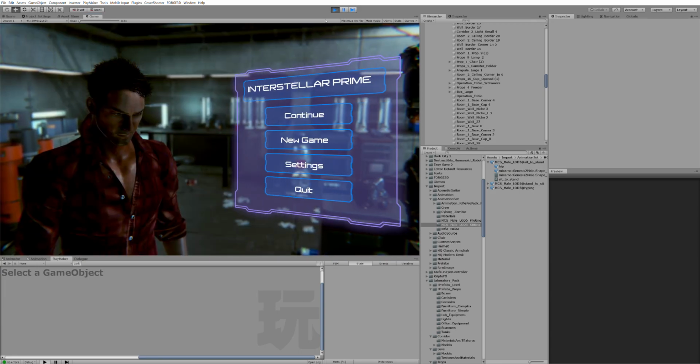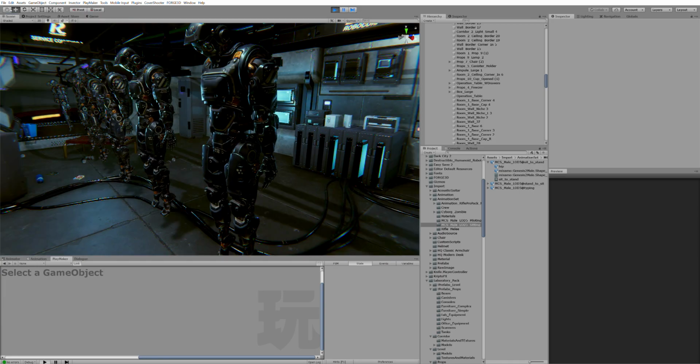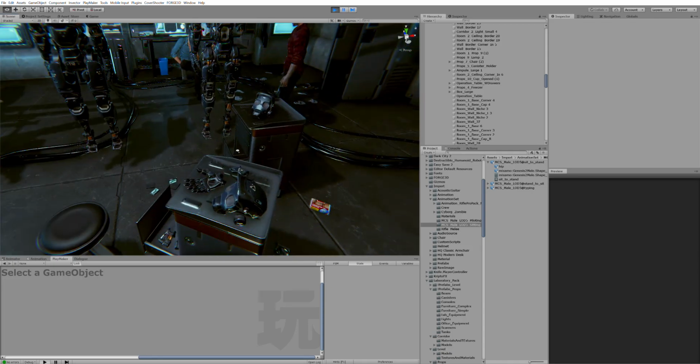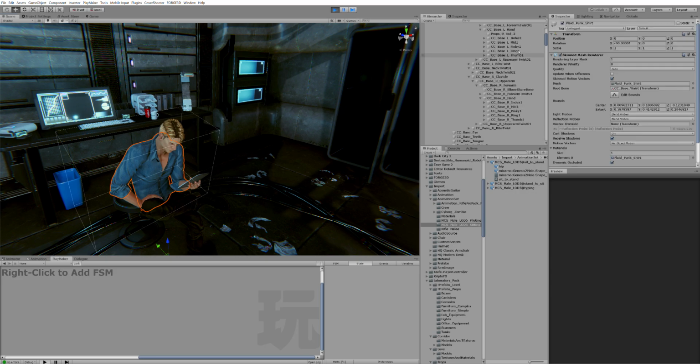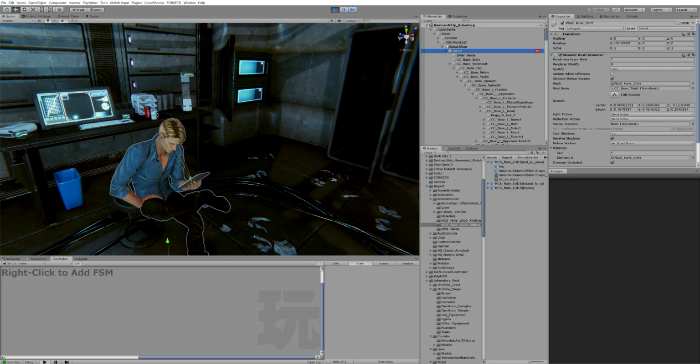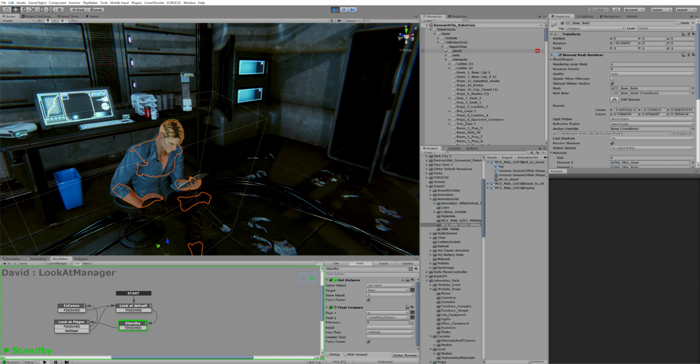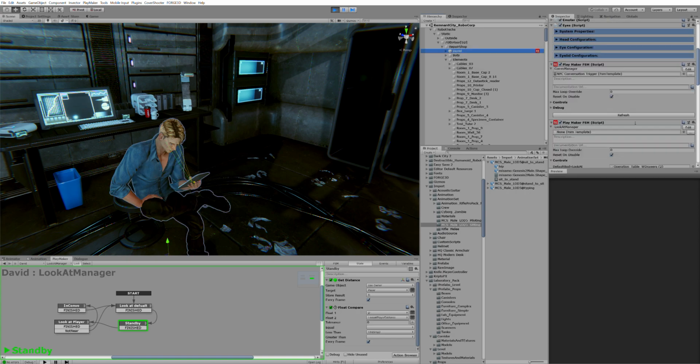Okay, I'm going to go ahead and go to my scene here, and then I'm going to look at this particular character, which is David, and he has a few finite state machines, or FSM, PlayMaker FSMs.